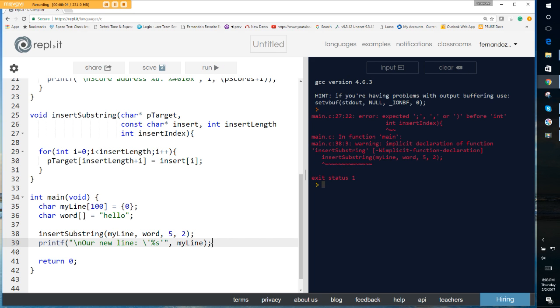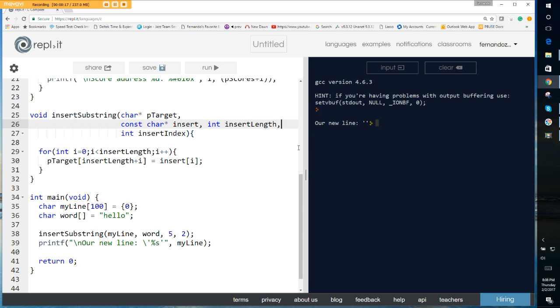This, we get an error, expected. Okay, where did it expect this? On line 27, so we left something out on line 27. Okay, we left out a comma. Let's run it again. And our new line is that.